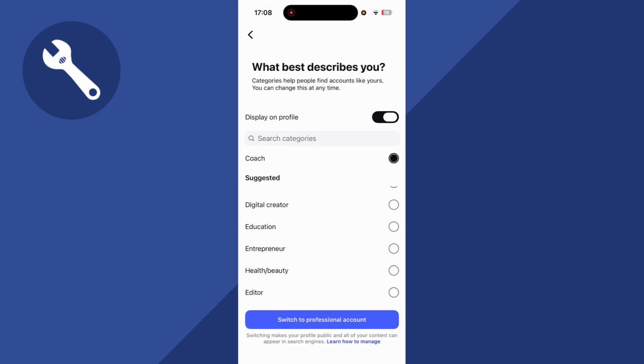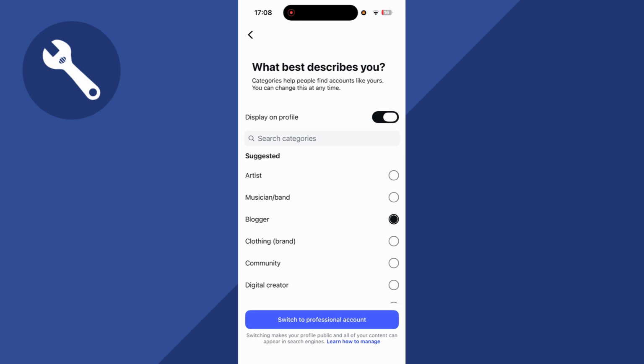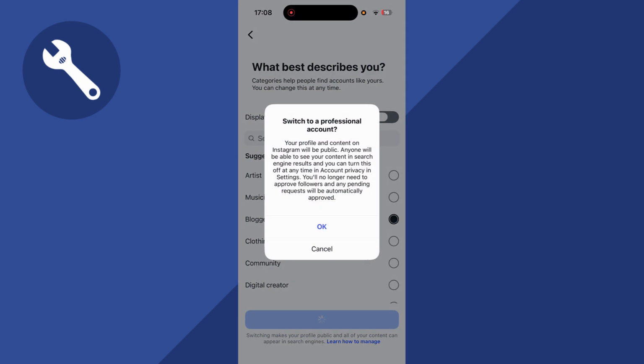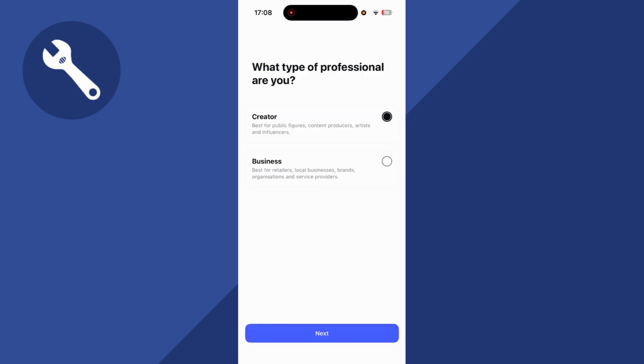So we're just going to select a category from the list. Now, it doesn't really matter what you select here, so I'm just going to click on Blogger, and where it says Display on Profile, I'm just going to uncheck this option and then press Switch to Professional Account. It will then ask whether you're a creator or a business. Now, if this is just your personal account, select Creator and then click on Next.